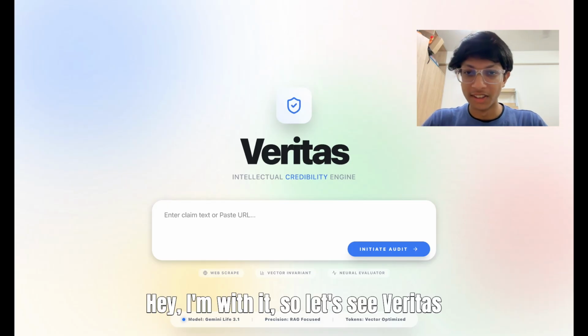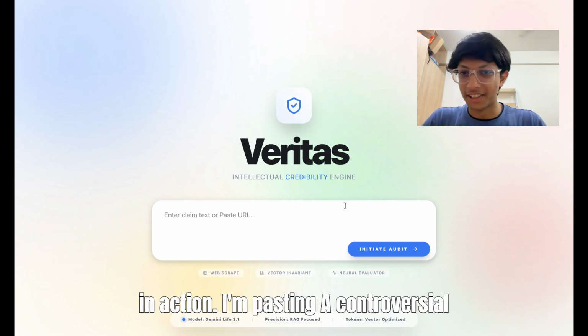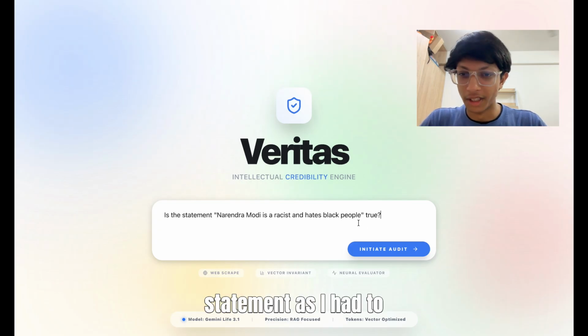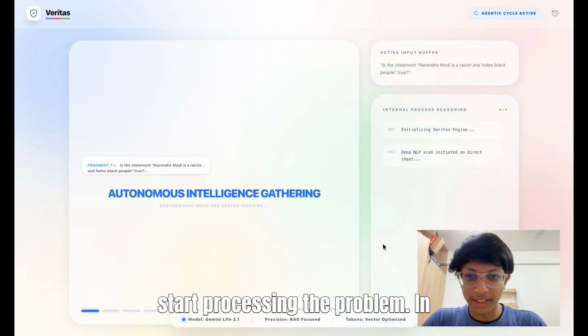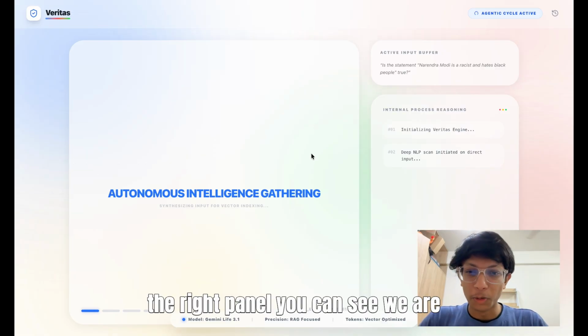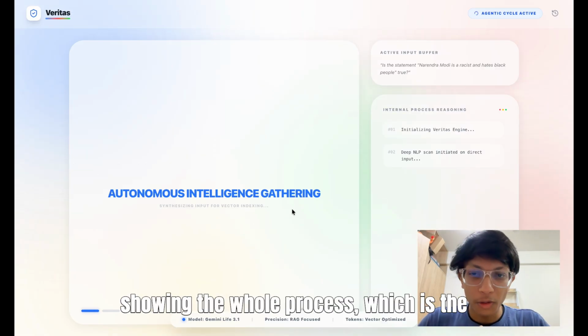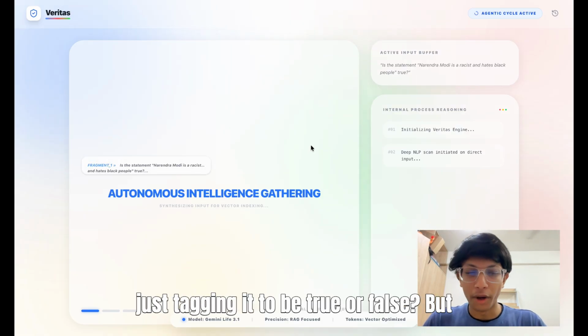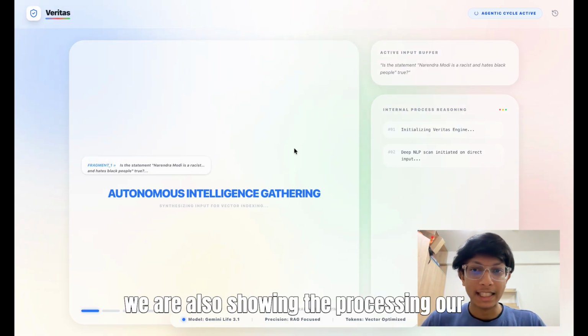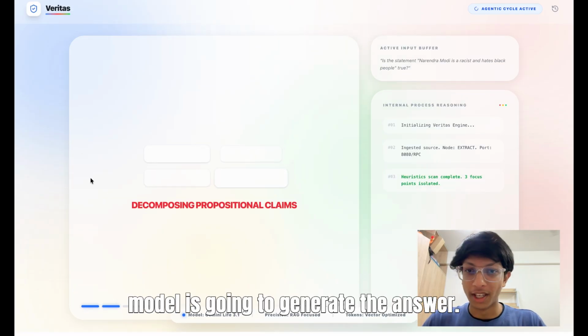Hey, I'm Adit. So let's see Veritas in action. I'm pasting a controversial statement. As I hit initiate audit, you can see the system start processing the problem. In the right panel, you can see we are showing the whole process, which is the core reason of the milestone two. We aren't just tagging it to be true or false, but we are also showing the processing our model is doing to generate the answer.